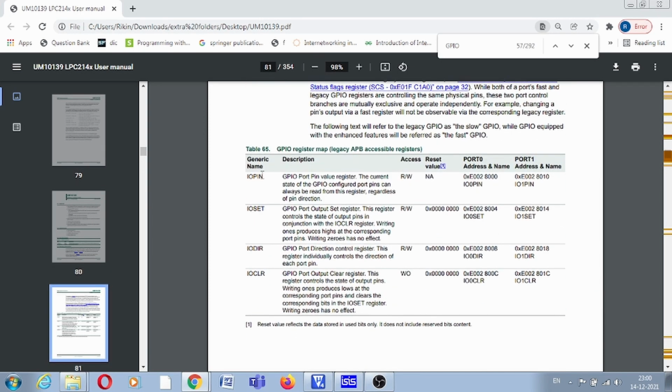Here you can see a few registers are given: IO pin, IO set, IO dir, IO clear. IO set basically sets the value on a particular port. High means it will write 3.3 volts, and to clear you have to write high on IO clear. If you write 0 in IO set, it will not clear the bit, but will consider it as no change. Anyway, we will see all this in coding.